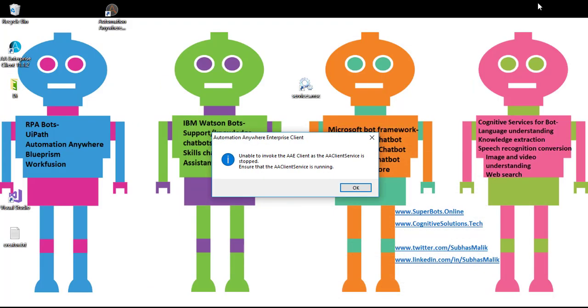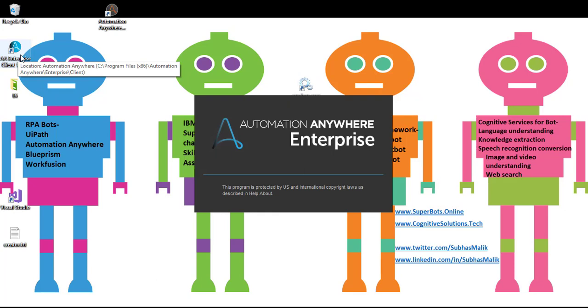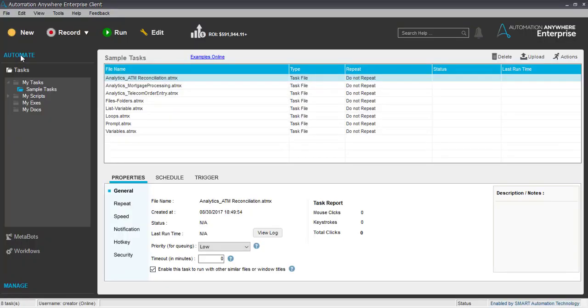Okay, let's minimize this. Let's click on OK. Let's try to launch Automation Anywhere client. Okay, that's great. So our Automation Anywhere client is working fine now.